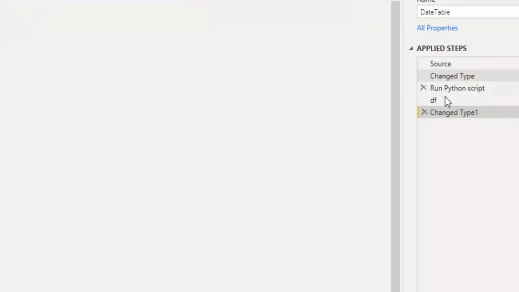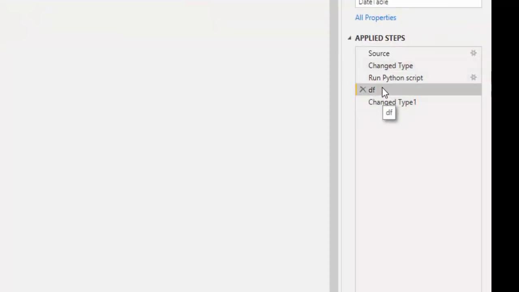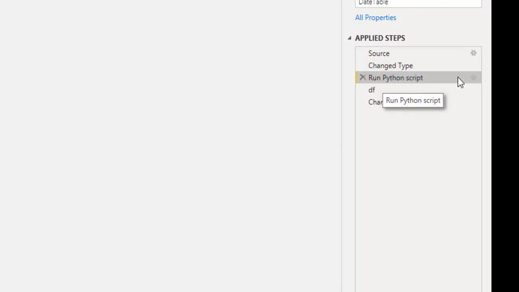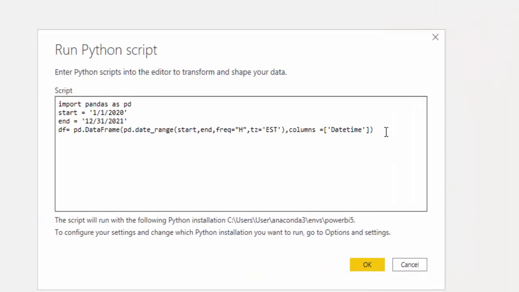So we can see the applied steps here. I'm just going to go back up to where it says run Python script, click the gear icon. And now that we have this column called date time, so df, and then I want to isolate the date time. So date time is a column that has our date time object. We want to create a month column, so we would use dt and then month, and this would give us the month of that date time column.